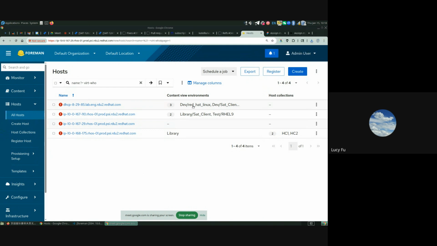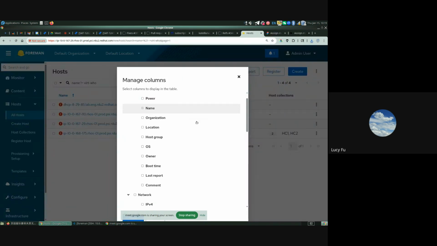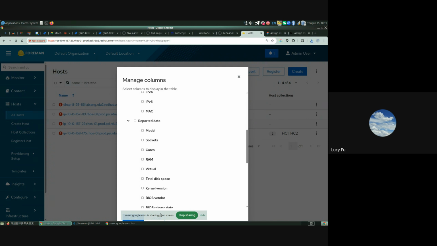I can choose which columns appear in my table here. And these columns will be the same in the CSV export file. So you can do that from manage columns. For example, let's select organization, owner maybe, okay, owner here. And let's save that.